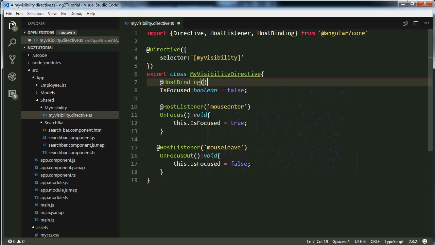Now I need to provide here what I want to do: I want to add one class when this property value is true. So here I need to write class.myVisibility. This class will be added on the host element when the isFocus property is true, and this will be done by Angular automatically because we have applied HostBinding on this property. So we don't need to think much about it, it will be done by Angular itself.